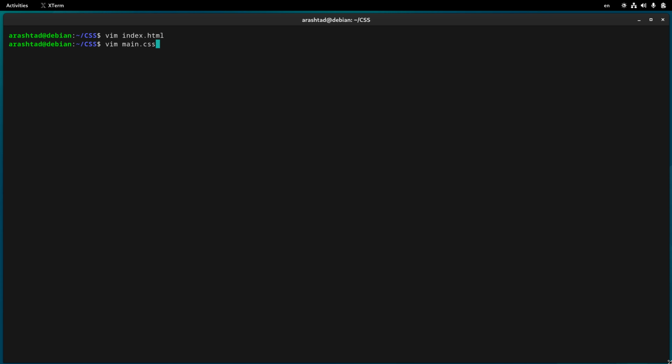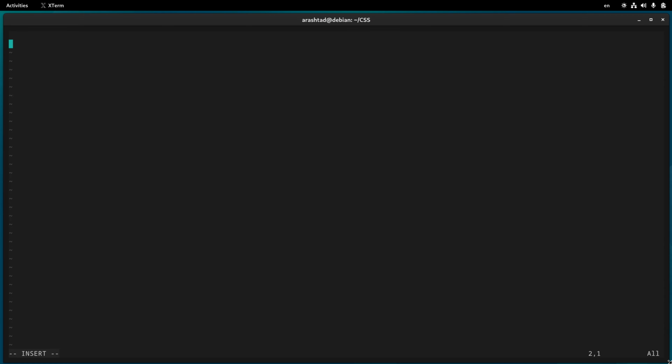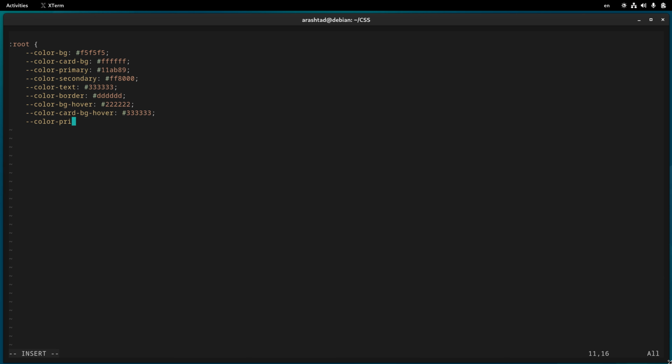Now, create the CSS file. This is where the magic happens. First, we define our color variables in the root scope. Define the initial light theme colors. Define a second set of colors for the hover state. Notice we swapped the primary and secondary accent colors.